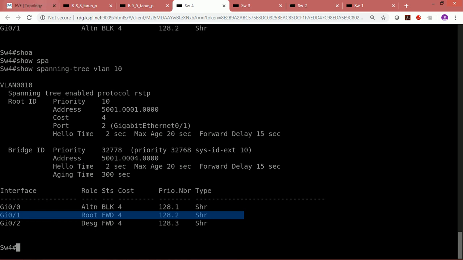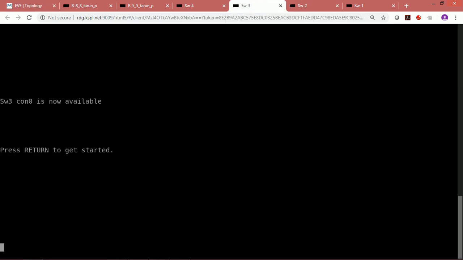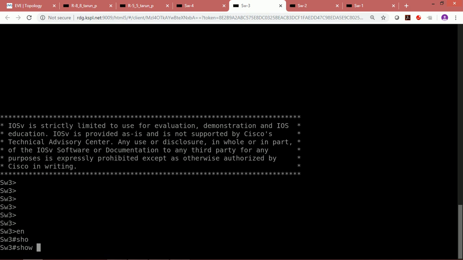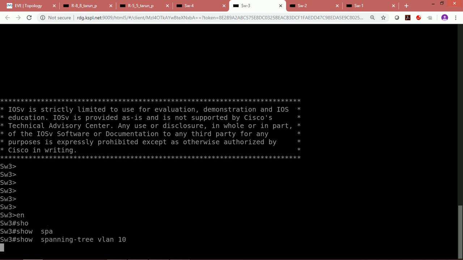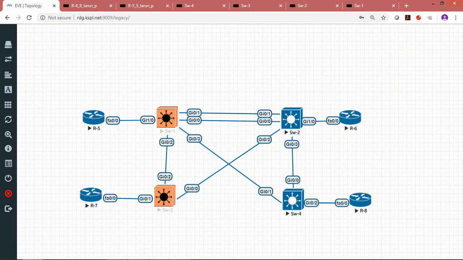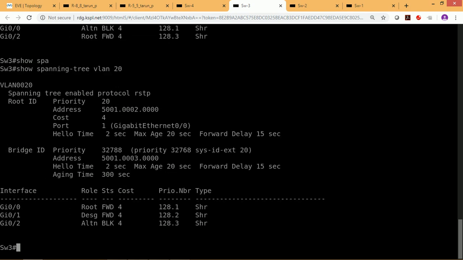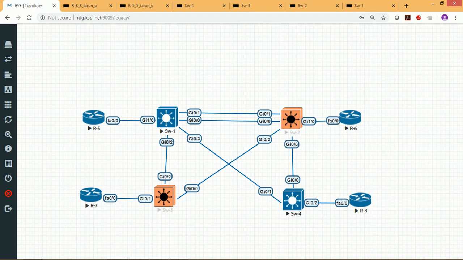Same situation from switch 3's perspective. For switch 3, this is the root port for VLAN 10 and that one is the root port for VLAN 20. So if I go to switch 3, show spanning-tree for VLAN 10, gig 0/2 is the root port, which is this interface, but gig 0/0 is blocked. But for VLAN 20, show spanning-tree VLAN 20, gig 0/0 is the root port. Here, gig 0/0 is this one, connecting to switch 2.